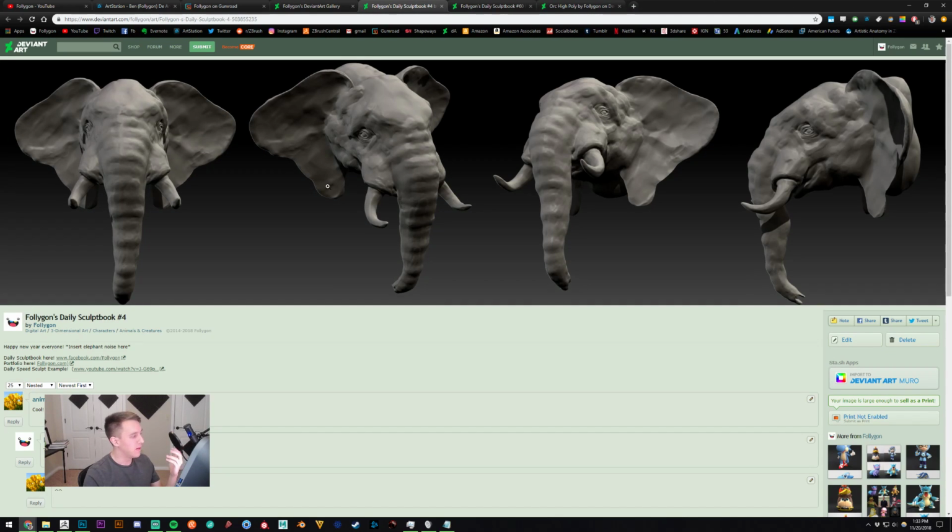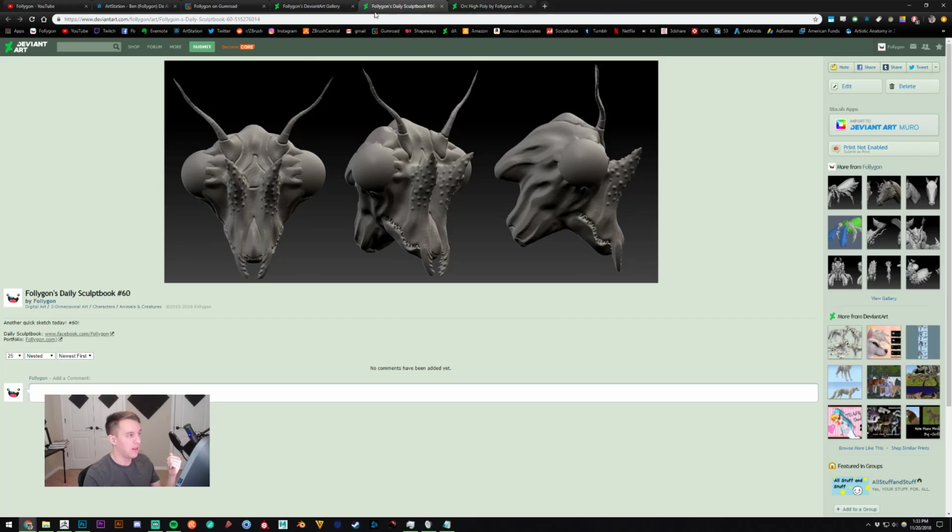Here's an elephant. This was, what, day 4? All right, and now we're jumping up to like day 60. This was something I remember this day. It's like, I just got to do something really quick. Like, I got to keep doing it.